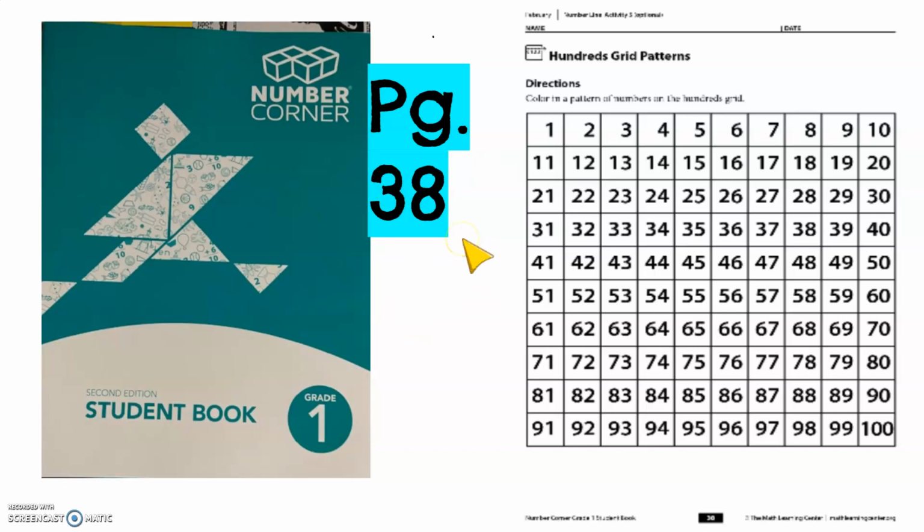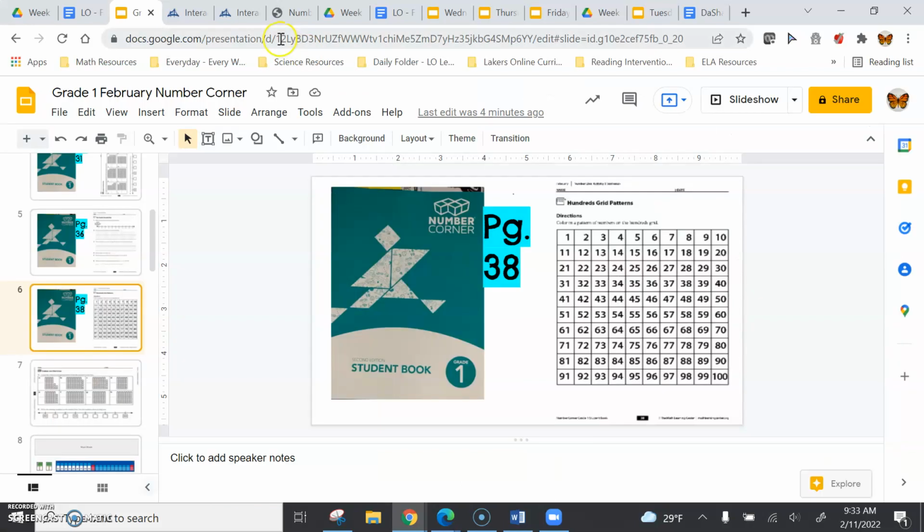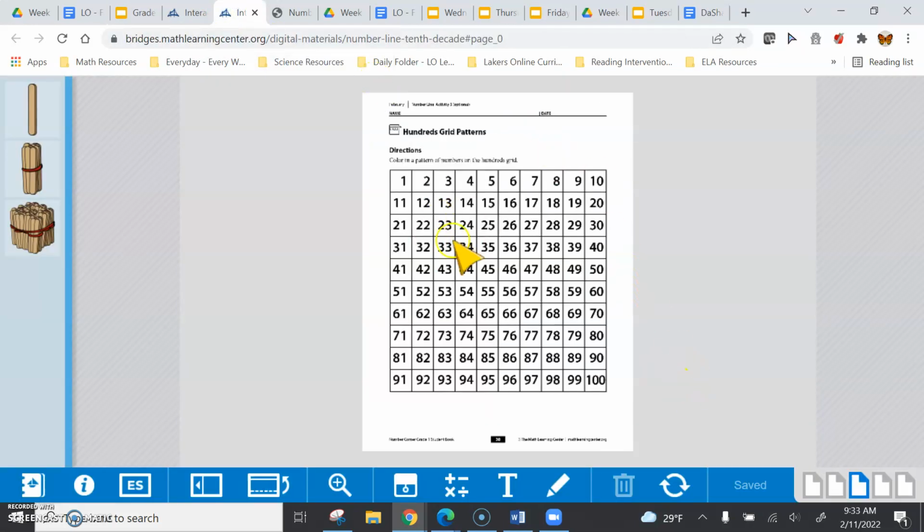Once you get it, turn it to page 38. And this is page 38. It's a hundreds chart, which we know a lot about. We've been using these quite a bit. Here's what I want to challenge you to do. And this is a fun activity. You get to color on this page, page 38, in a pattern.